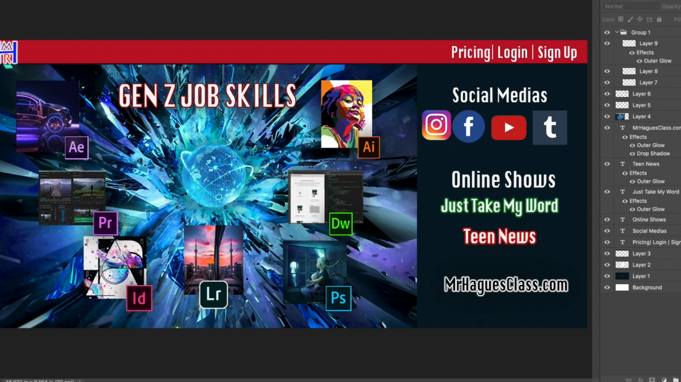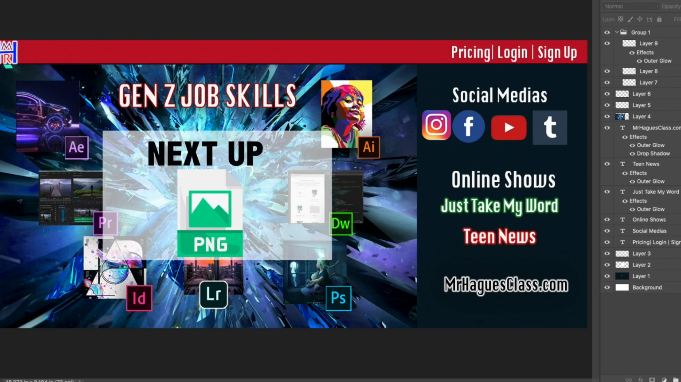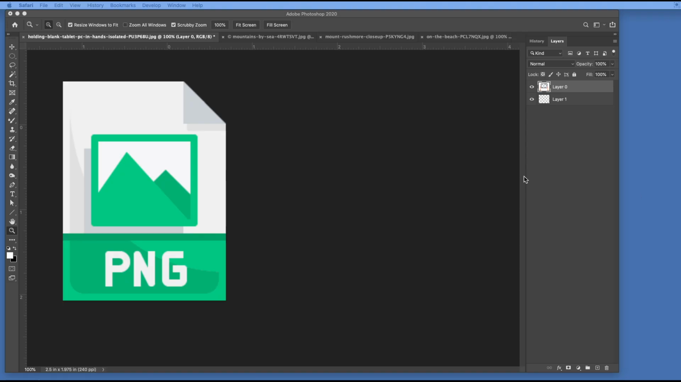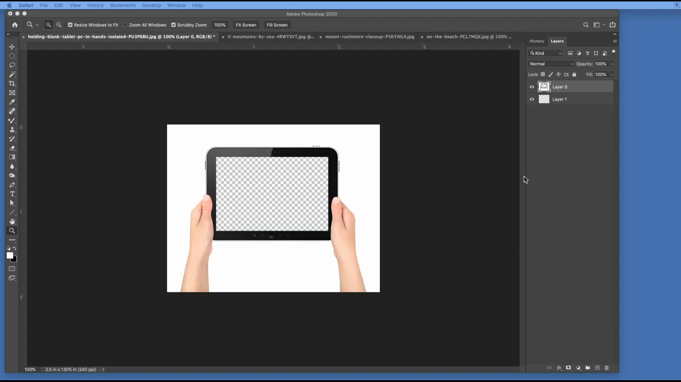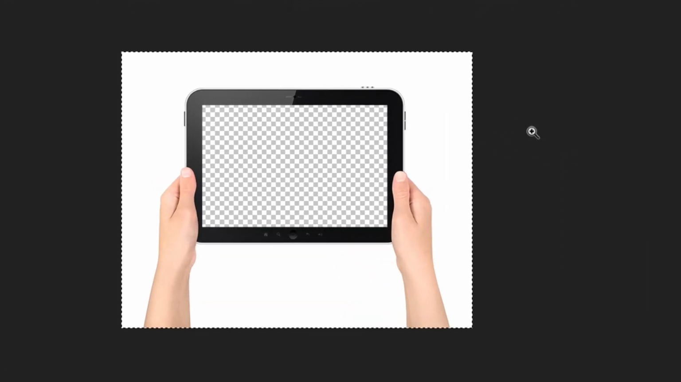Now let's discuss an image format that pretty much overtook the GIF and JPEG. It's called PNG. PNGs are a versatile image format because of its ability to hold millions of colors, yet still allow for transparency. A transparent image is an image without a background.